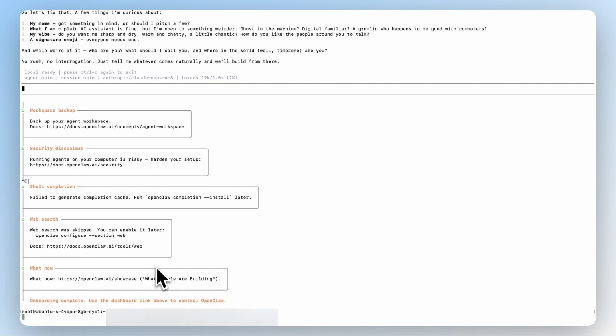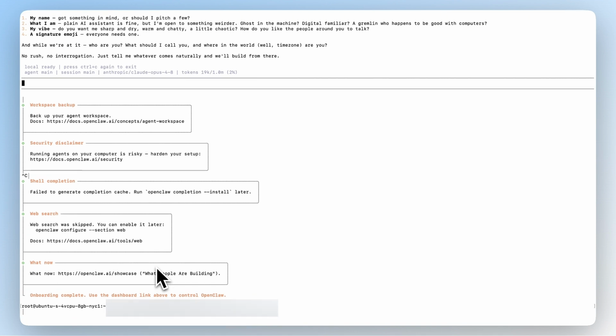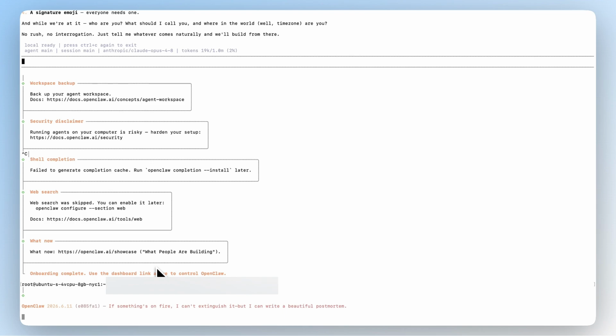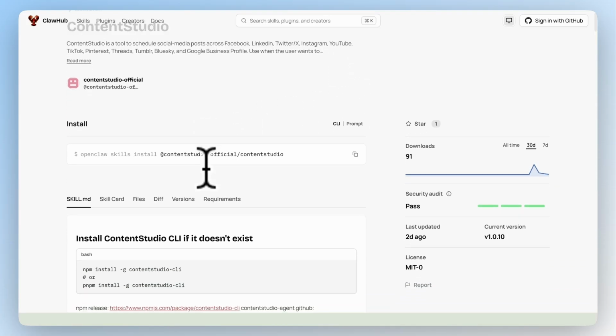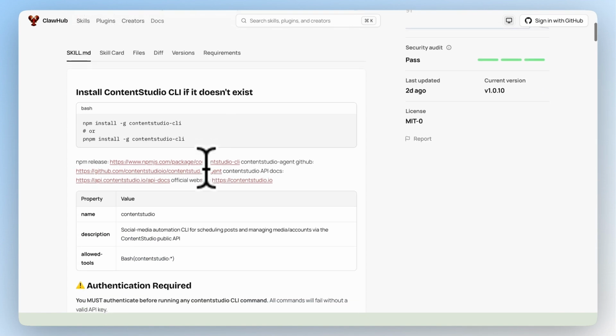Your bot is now ready and you can test it out by just saying hi or asking what it does. Okay, so the next step is installing the ContentStudio CLI and skills.